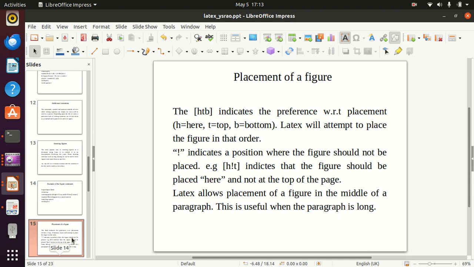So where to place the figure? The attributes will tell: H means here, T for top, B for bottom of your page. But if you give an exclamation symbol like H exclamation T, that means not here, not on the top. So the opposite case you are saying by giving this exclamation symbol as a part of the attribute, not to be placed here, like that you are emphatically saying.